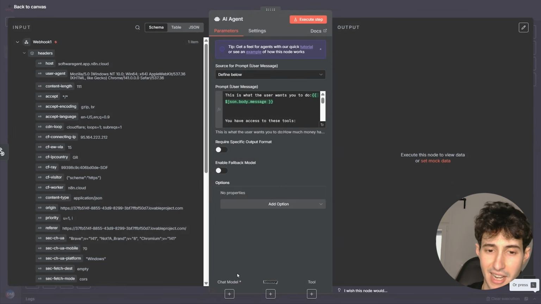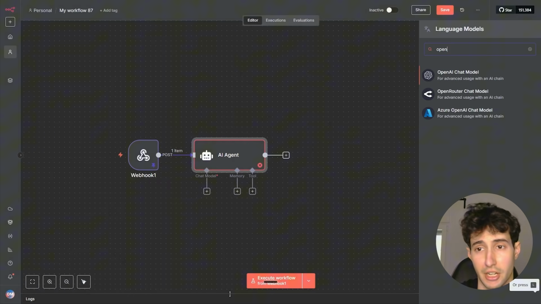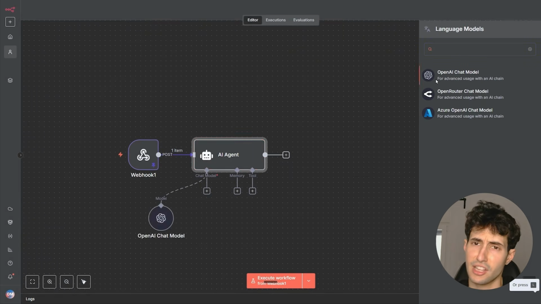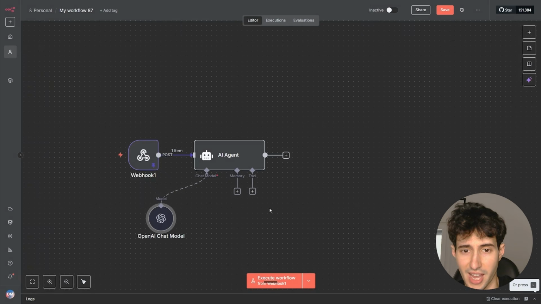What we need to do after that is add in our chat model. For our chat model, I will personally select OpenAI. You can obviously select any chat model you want. And then what we need to do is to give it access to all the tools that I told you before.